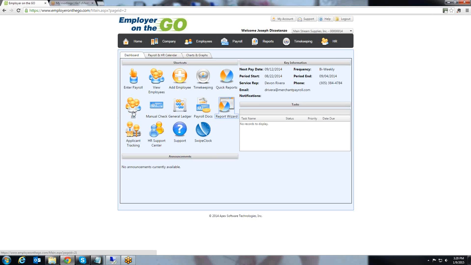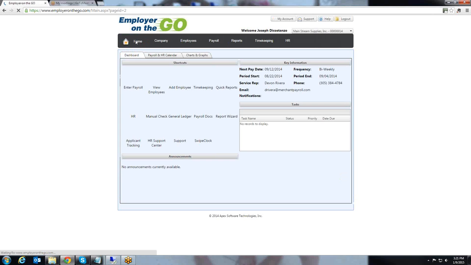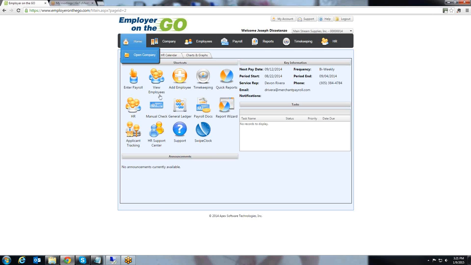Here's where we have our HR tabs, which is HR here, and then the HR Support Center tab. Now, this is where your HR information is going to be stored on your different employees. So if you have any hard copies of any HR information on your employees, this is where you can save that documentation. So instead of having it in a paper environment, it's now going to be stored in a secure cloud-based environment. You can access it at any time from anywhere.